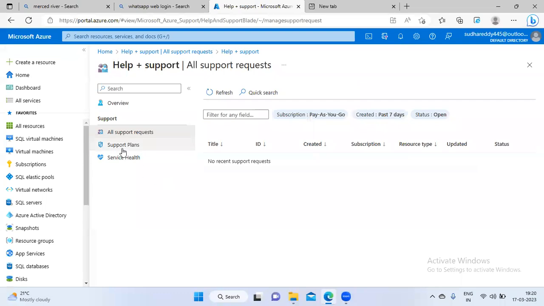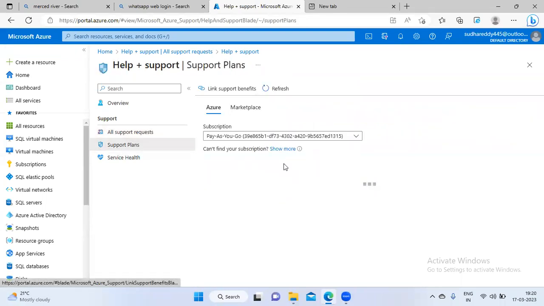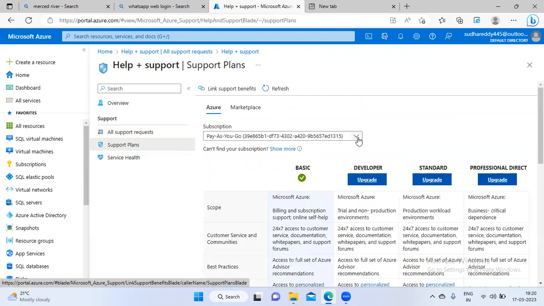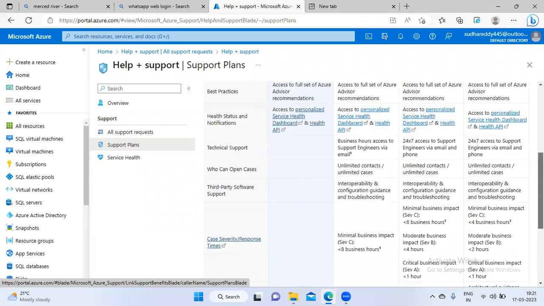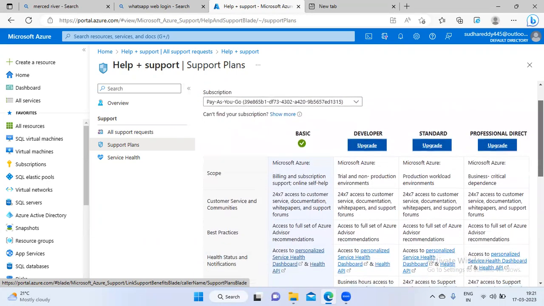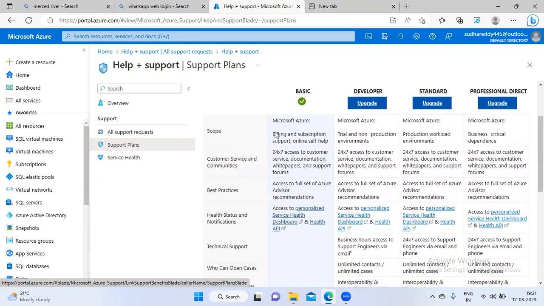And this is very important, guys: support plans. Based on this only you will get support from Microsoft. Let's see what different kinds of support plans they have. Microsoft basically gives different kinds of support plans in case of any issues. They are divided into four parts: basic, developer, standard, and professional direct.